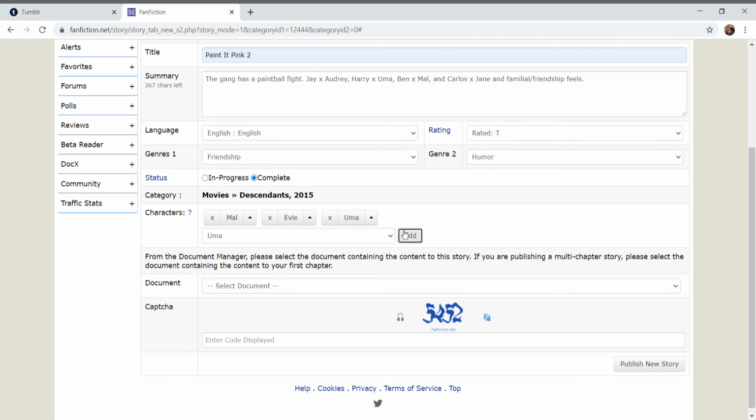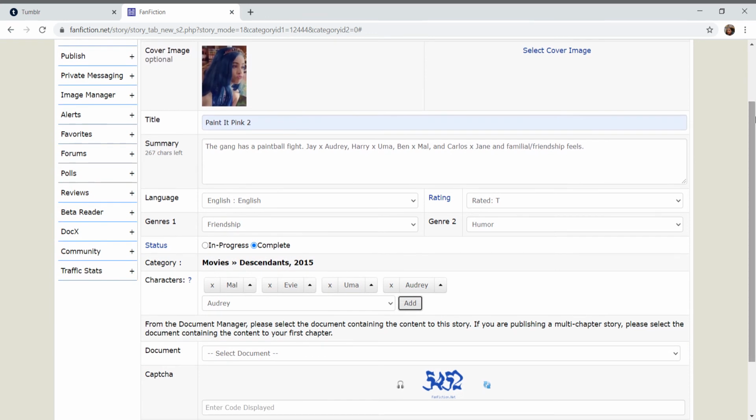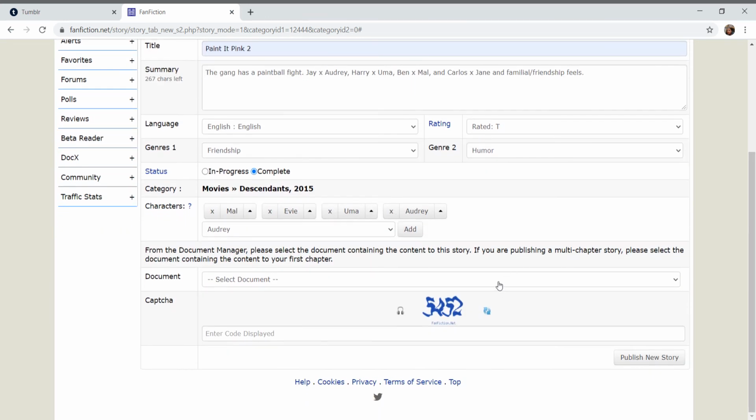And you can put a max of 4 characters on here, which I don't exactly think is the best thing in the world. I'd love to add bunches of characters like you can on Archive of Our Own, but this is a good thing to do here. It's good enough, I guess.